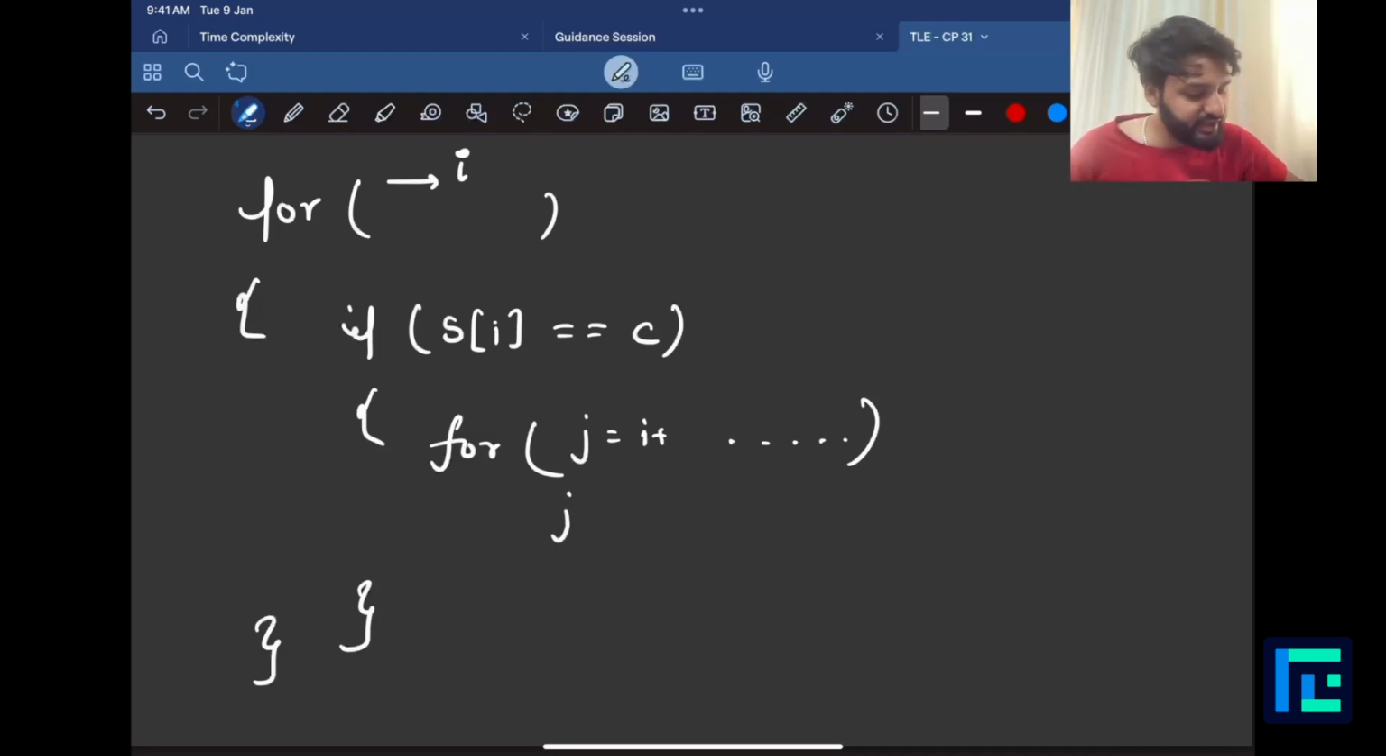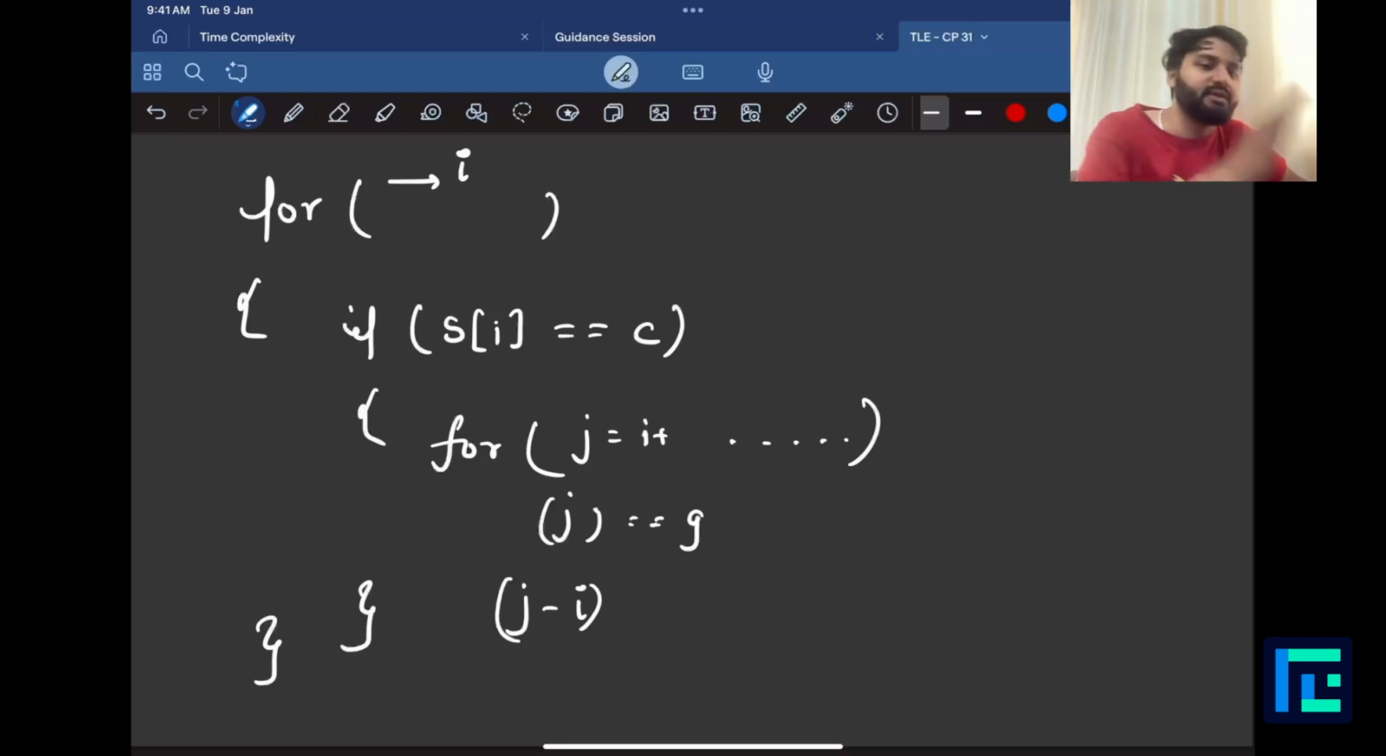Maybe there is some J index which comes out to be G, and you will say, okay, this J index is G, fine. J minus I creates a difference, that from this I index to this J index, this is the travel time, and I can then max this out. This is a very general brute idea that comes into picture. I think this should be very clear and intuitive.